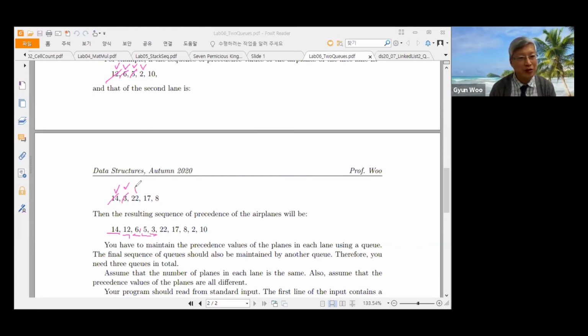And 22 and 2, 22 is higher, removed from here. 17 and 2, 17 is higher, removed from here. 8 and 2, 8 is higher, removed from here. And 2, nothing left, so 2 should take off, and 10 should take off.